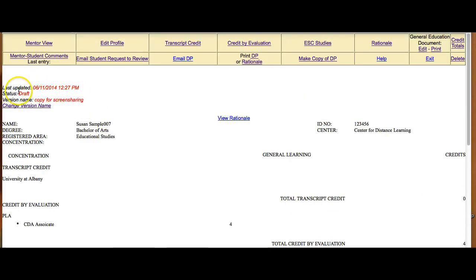So you can see that my degree plan was last updated today at 6/11. This is a draft. I have called it this copy for screen sharing so I can do this recording. I can change the version name if I want to. Typically, I make copies of degree plans for my students, and that will have a name like student copy for degree planning. Whatever you do, if it says original, and if it says down here in concentration, do not edit, please don't touch it. That's your mentor's original copy, and he or she needs that to be able to keep track of what original credits you have taken and transferred in.